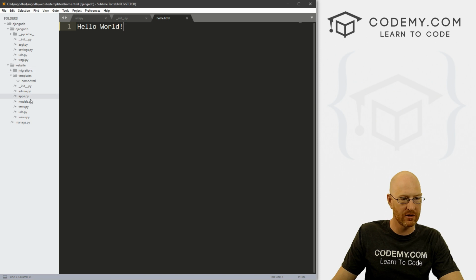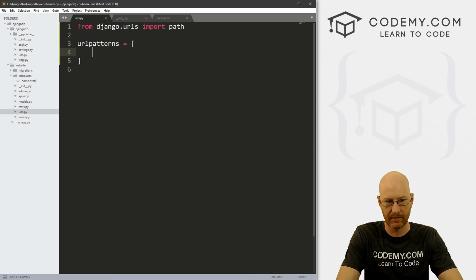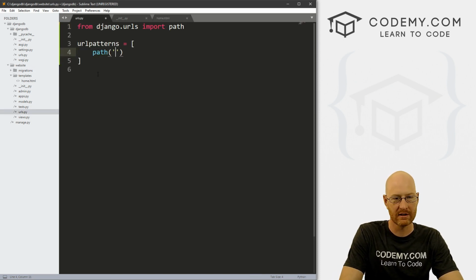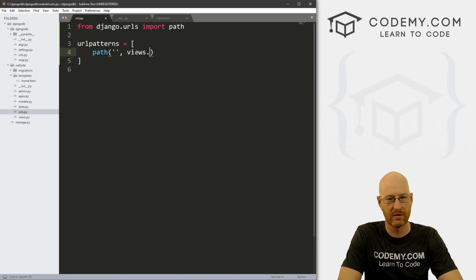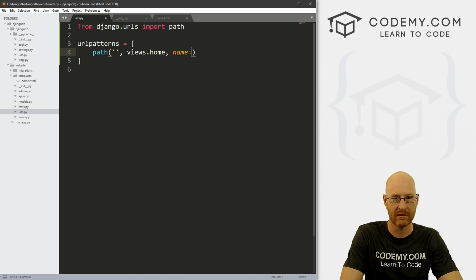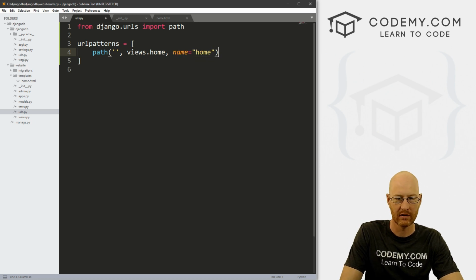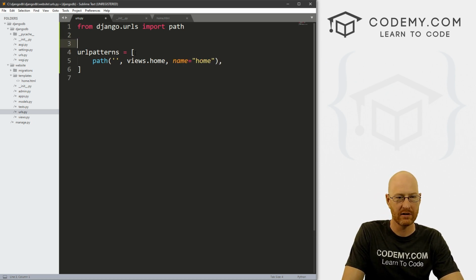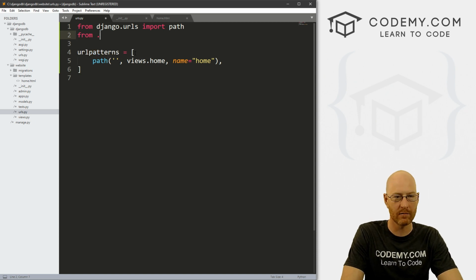So then we want to go to our urls.py file. Let's create a URL for this. We want it to be our root URL. And we want it to be views.home. And we want the name to equal home. And then up here, we need to import views. So from right here, import views, save this.